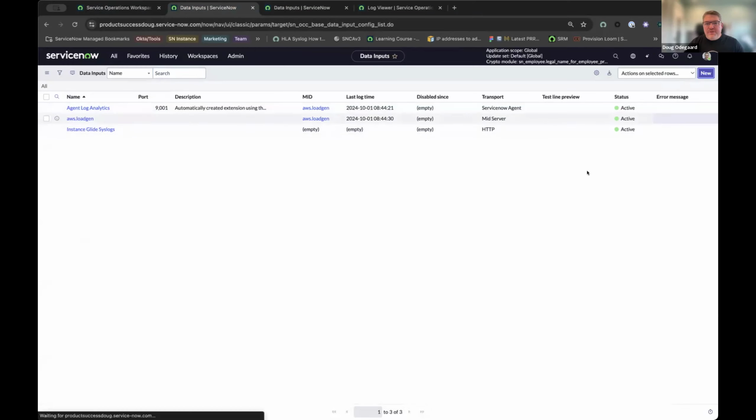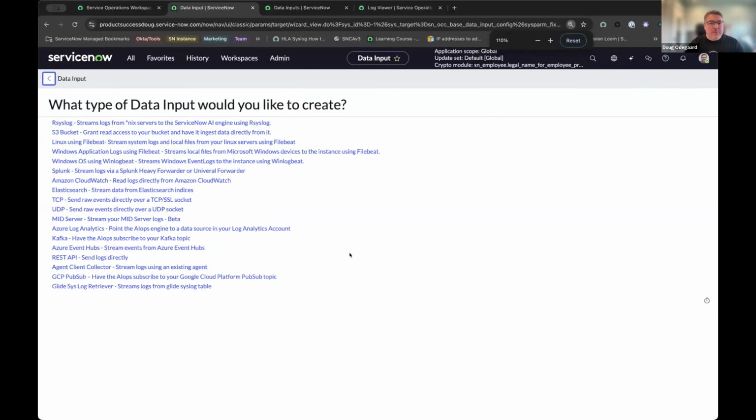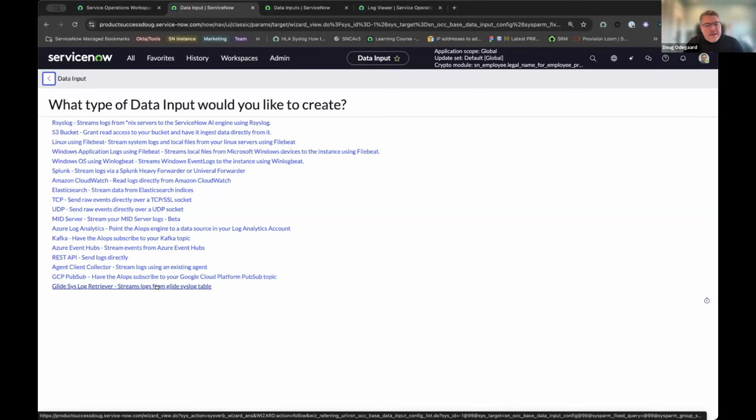Now that particular one, I want to encourage you, as a party who may not be using HLA right away, this streaming logs from glide syslog table is a really, really good way to get into HLA. It is a very low barrier of entry. It gives you as a ServiceNow administrator, or some of your team, the ability to feed that log data into our system and essentially use it to proactively monitor your ServiceNow instance.